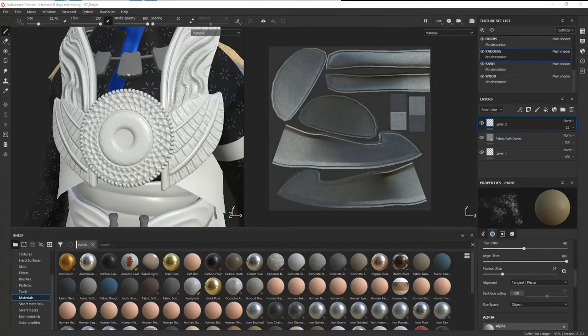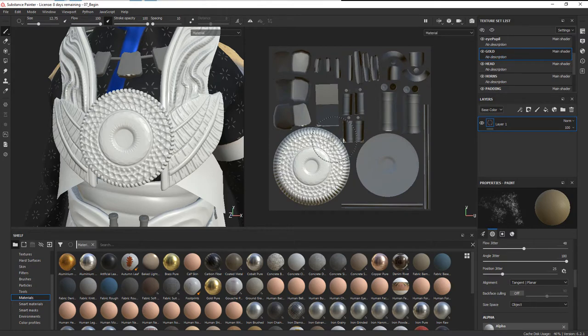Let's add a gold material to the medallion. So we're going to go to the gold texture set, which includes the medallion, but we're going to concentrate here mostly on the medallion. And we're going to go through and do something manually and then look at how we can do something similar in a very quick and easy way.